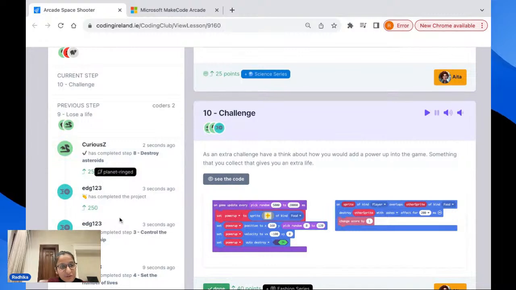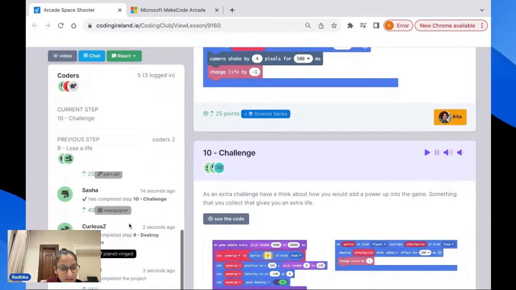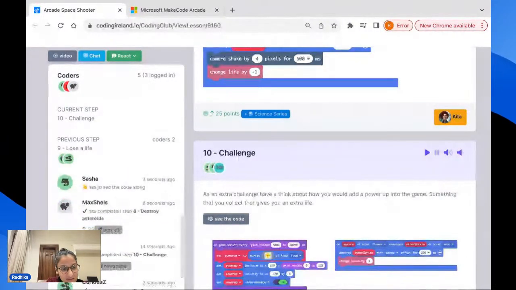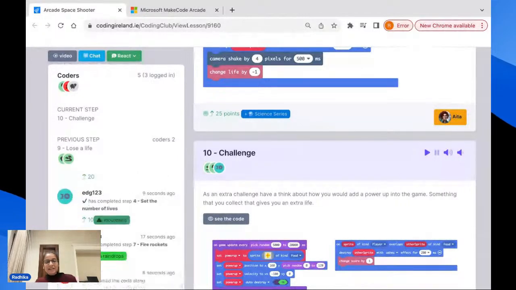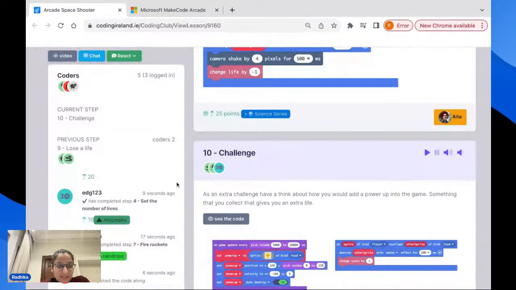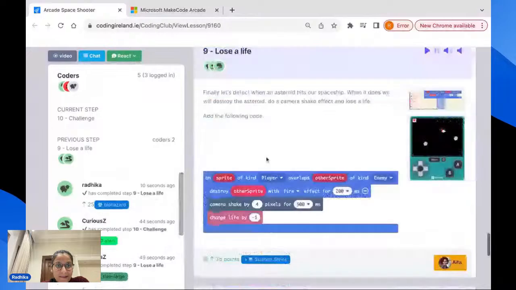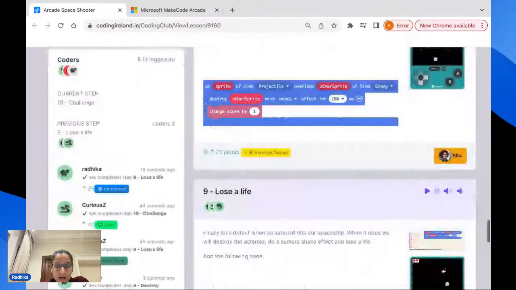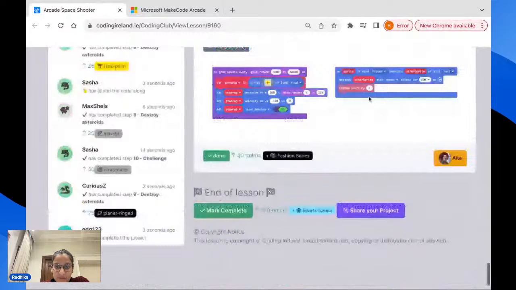Okay, how many of you have actually done step 10 over here? Let me know in the comment section. Oh, I see that Curious Z has done step number 10 as well. That's great. Sasha has also done step number 10. Very good. That's great, guys. Please share your projects in the chat section so that I can see everyone who's done. I'm going to show you how you can share your project. So I'm leaving step number 10 up to you guys.